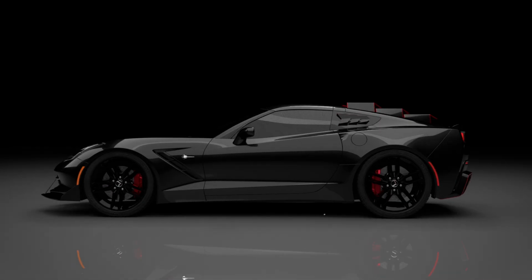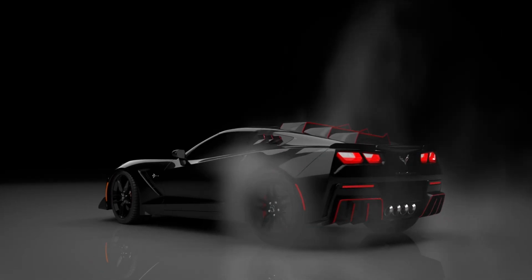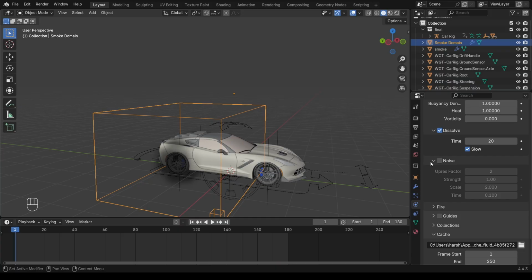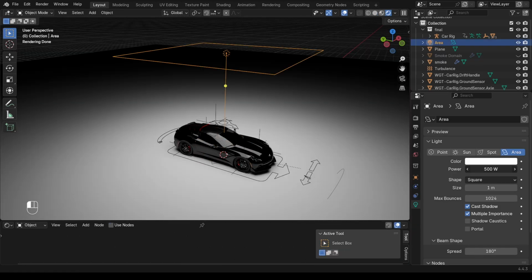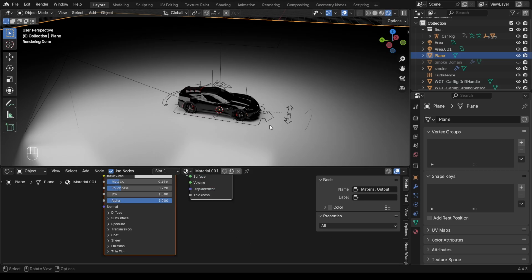Ever wondered how to make realistic burnout smoke in Blender? Today, we're creating this awesome car burnout smoke simulation. Super easy and perfect for beginners. We'll cover the animation, the smoke simulation, and the render settings step by step. Stick around till the end to see the final result.